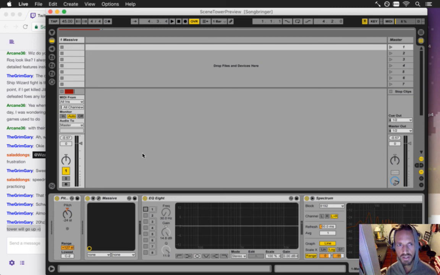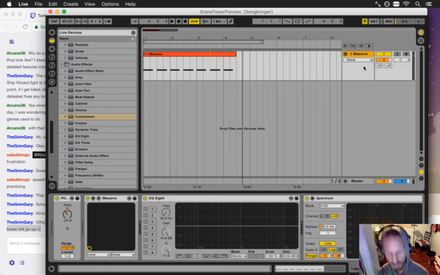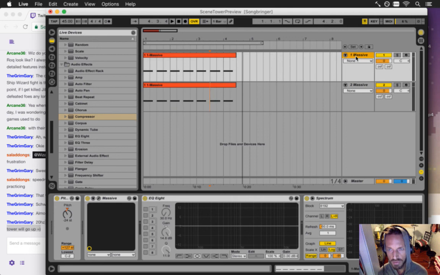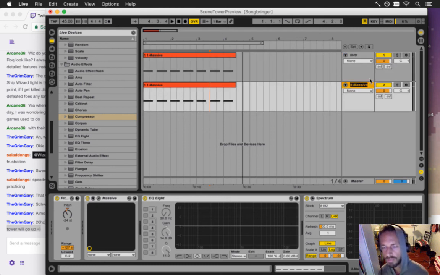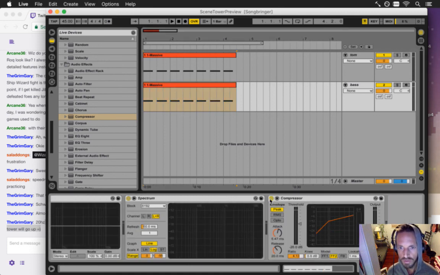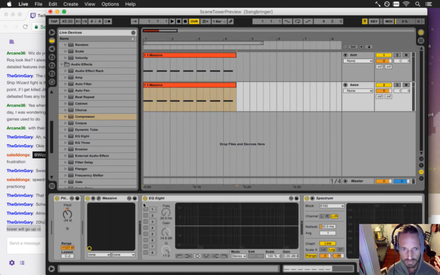Oh, I know what to do. Okay, it needs two notes. It needs two of these. This one will be like a sub. Let's call this one the tom. This is almost like a tom. And this one will be the bass or whatever. And so this one will do a totally different effect.